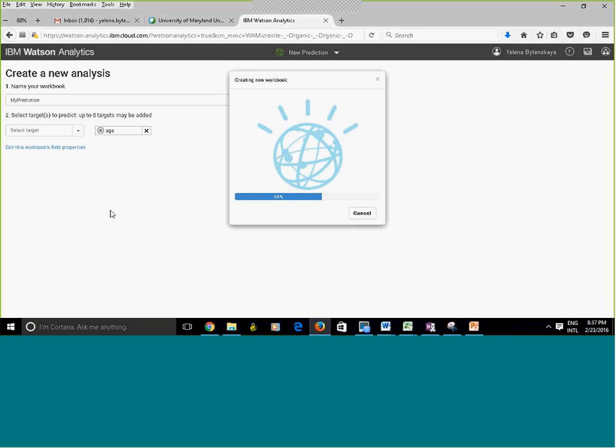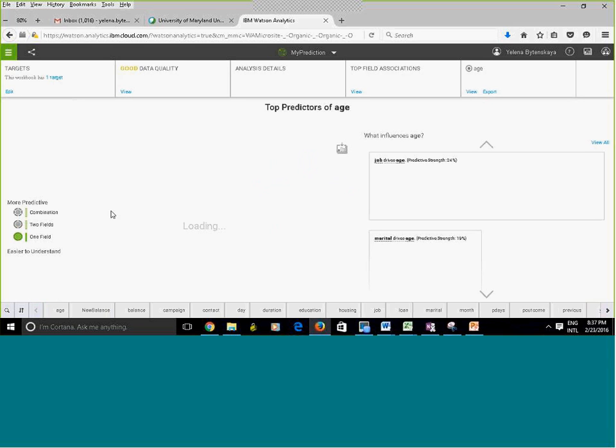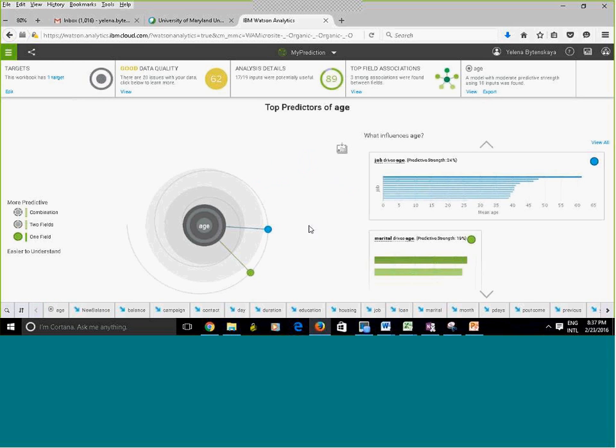Taking its time. What it does for me is select which variables, which fields in this data, are predictors of the person's age. This is what it's going to do right now. And it creates sort of like a spiral chart. What it did in here is created it. It's telling me which of my variables predict the age.